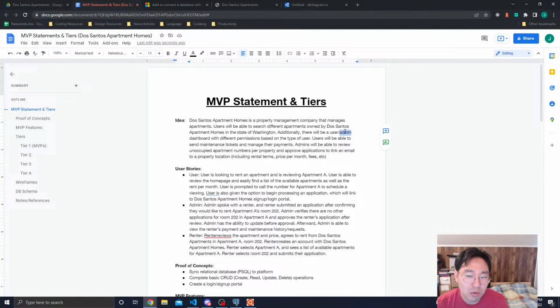Cool. Admins will be able to review unoccupied apartment homes per property and approve applications to link an email to a property location. So now we know that we need these property locations, we need these properties to have a proper ID, a way to interact with that. And then we also need this other portion of the users, and we need to be able to set up this connection of a one-to-one relationship between the two of them. So cool, that's really good.